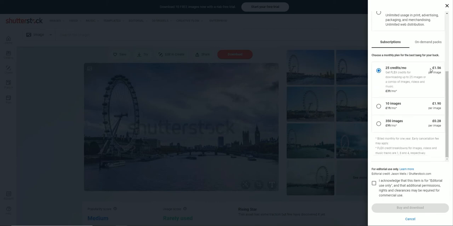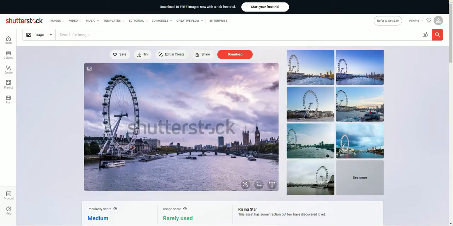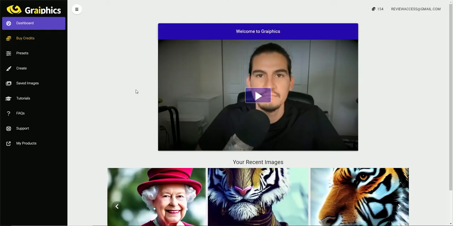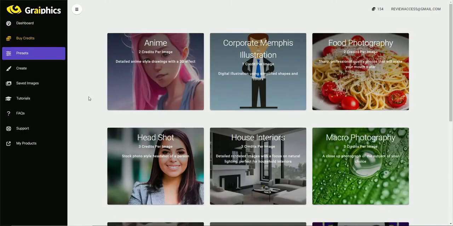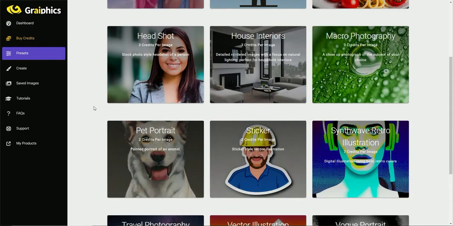That's going to be like $1.90 in your money, and that's effectively three times more than what it would cost you to actually use his tool. So if we actually go into the presets, this is where you can choose the category or type of image you want to create.